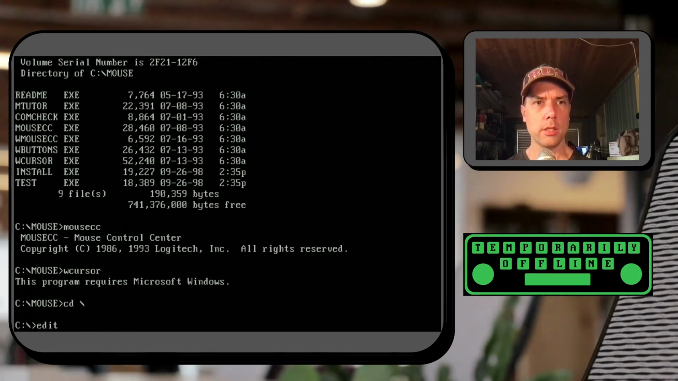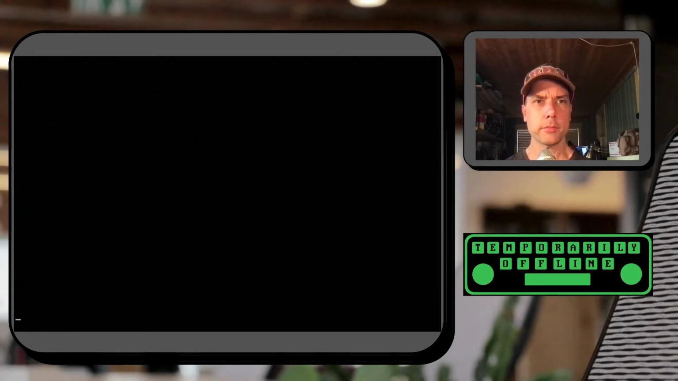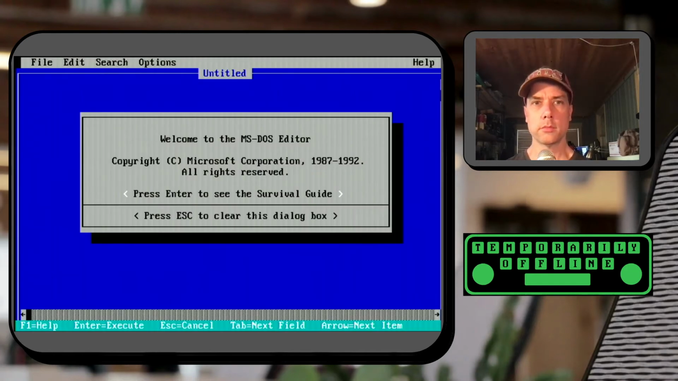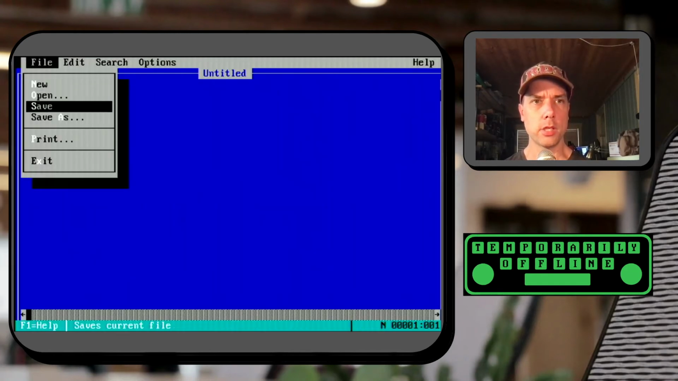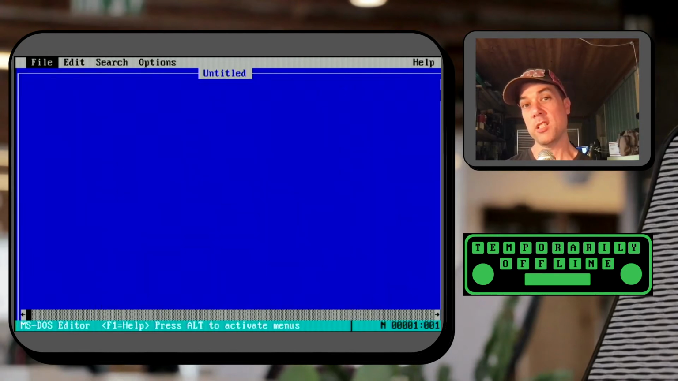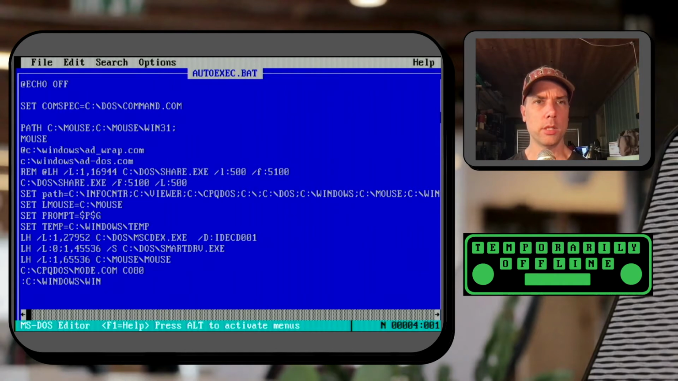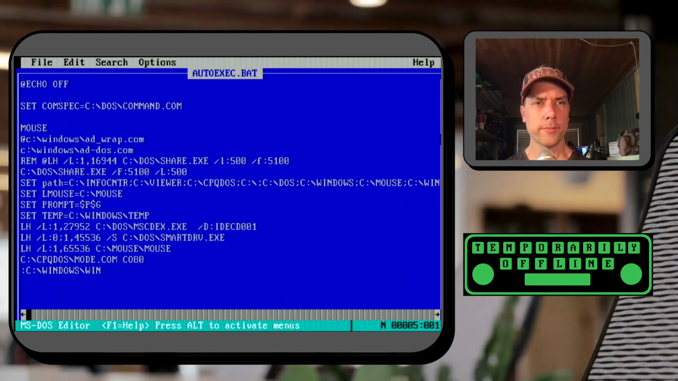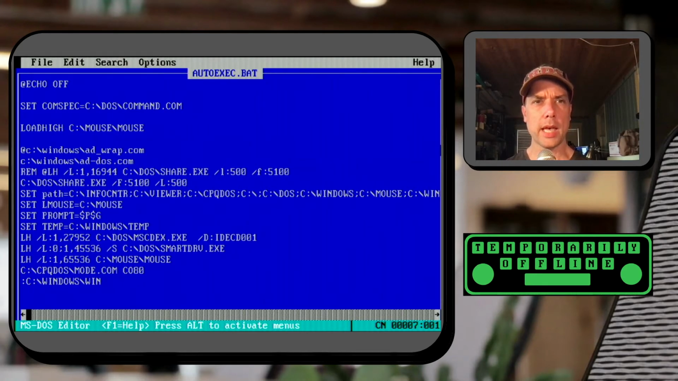I do not need that in my path. Survival guide for the DOS editor. Right. Open. Forgot to specify it on the command line, so now I have to do it manually. All right, we can get rid of this whole folder, and then we'll do load hi c:/mouse/mouse. And then since we already have the @echo off put in there, we don't need to put an @ symbol in front of this.